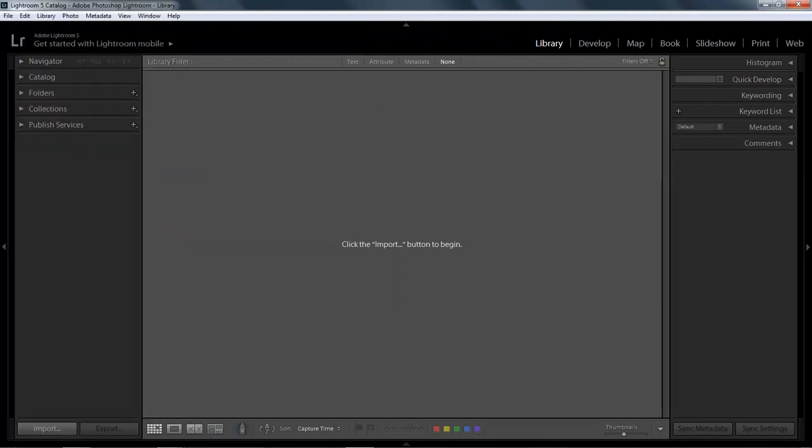So how do we create a catalogue in Lightroom, and if we need to, create more than one catalogue and switch between them? Well, it's a pretty easy process, but it's probably a good idea to start by looking at the file structure we're going to use on our PC. So let's switch to Windows Explorer for a moment.